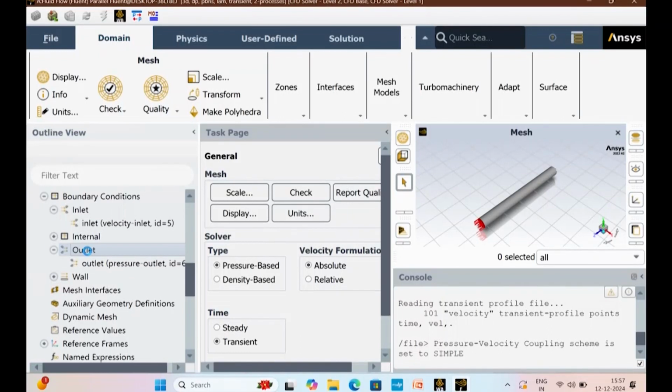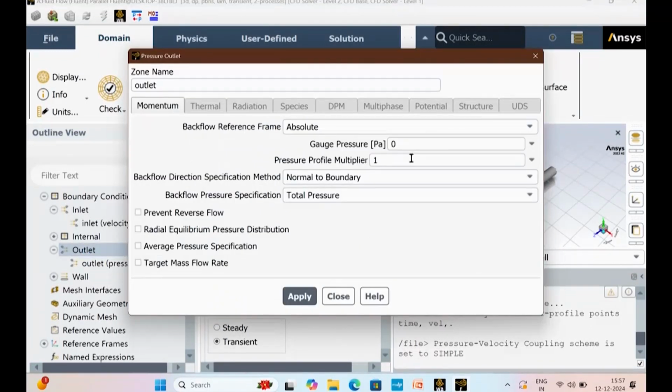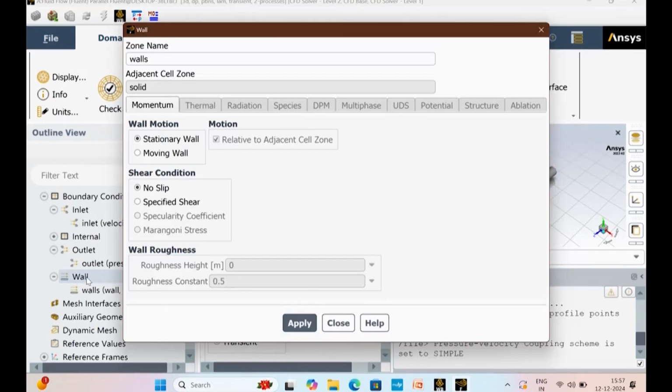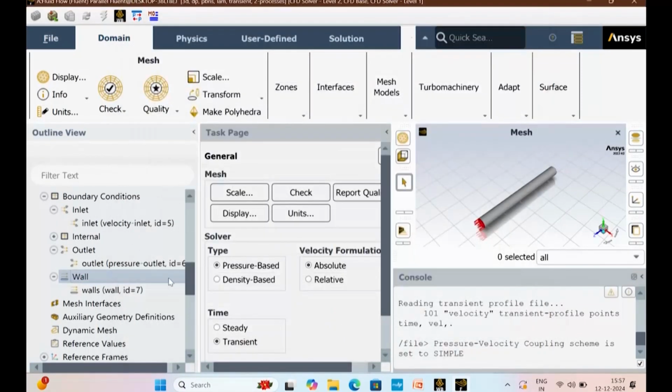So double click on outlet and check whether it is 0 gauge pressure. By default it is 0 gauge pressure, no need to change anything. And for the wall, by default a no slip boundary condition is prescribed. But again I am saying that for patient specific simulation you will have to prescribe pulsatile pressure at the outlet. In a similar way you can also upload the pressure .txt file and then select the pulsatile pressure from there.